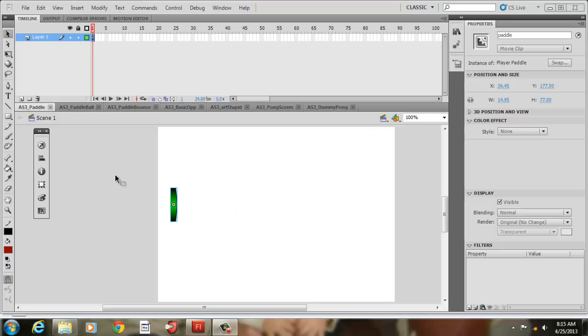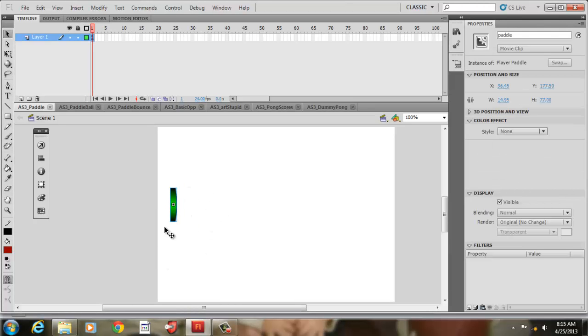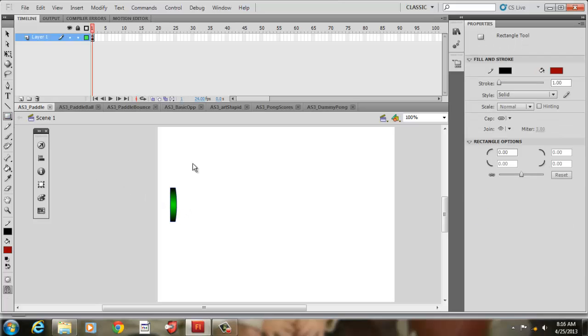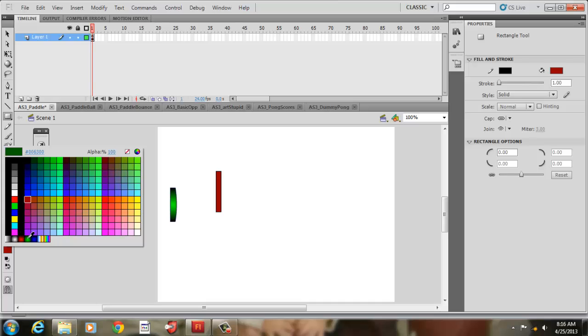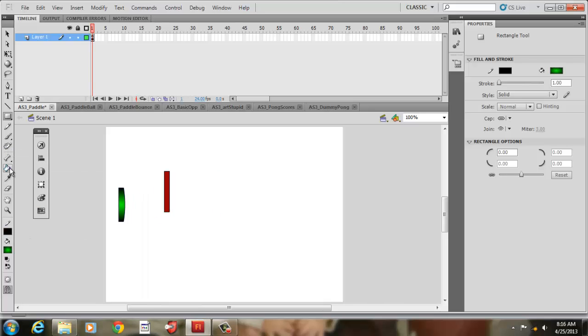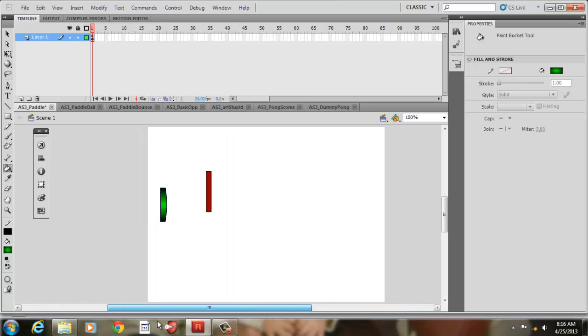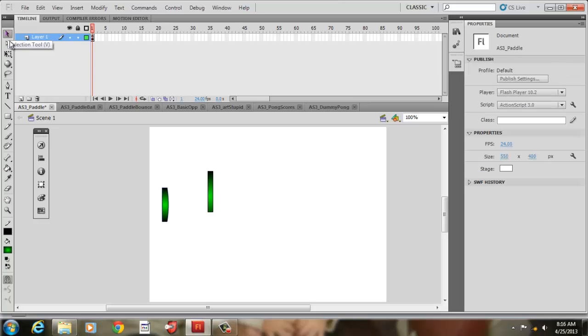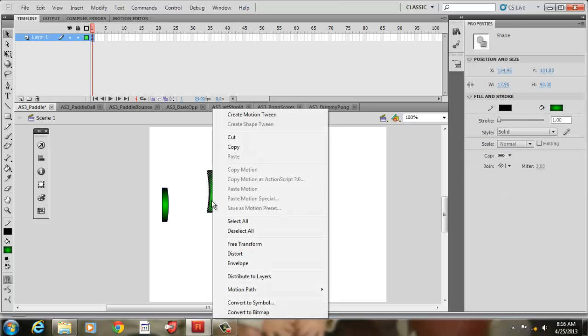So the first thing we have is we want to create a paddle. So our paddle, all we have here is a little movie clip that I created, right? I used my rectangle tool and created a little rectangle, and then I gave it this nice green fill color, and filled it in. Then I tweaked it a little bit with my selection tool to pull out the shape. You can do this, you can tweak it like this, you can do all kinds of things, and then I converted it to a symbol.